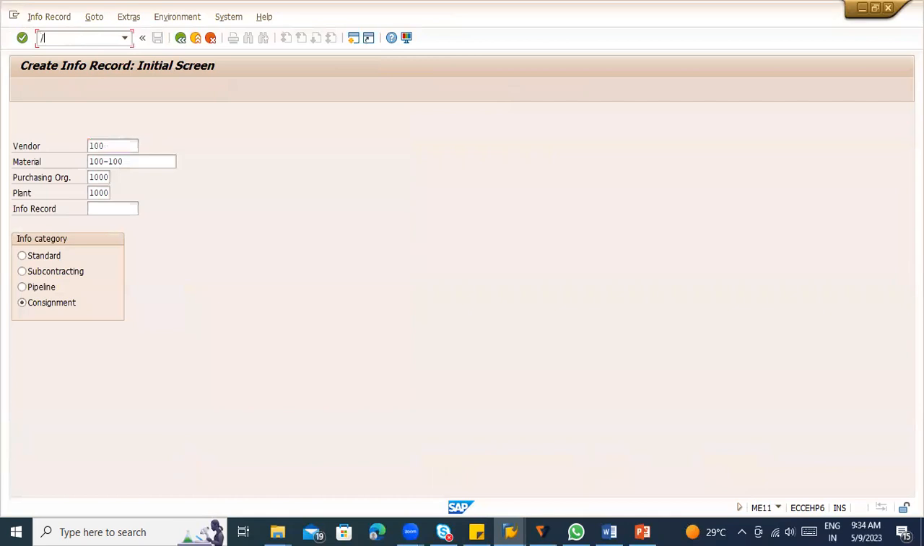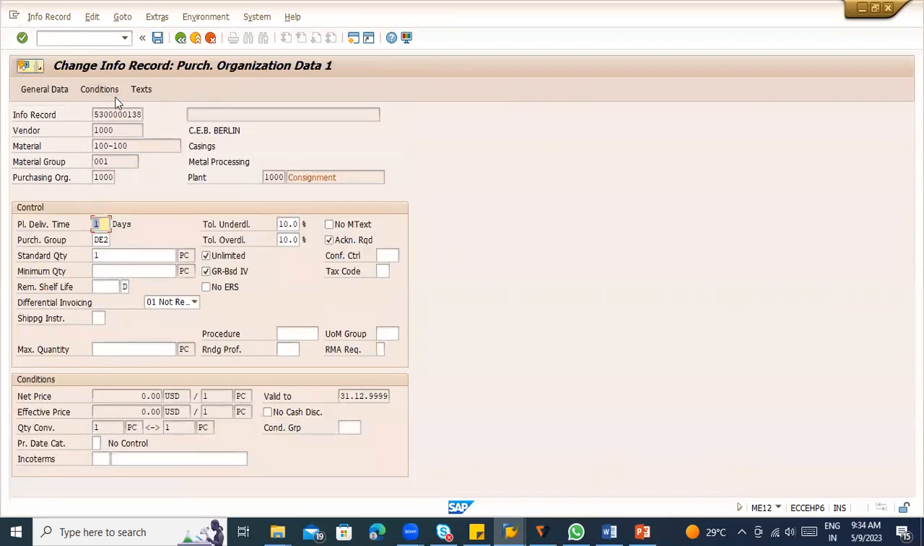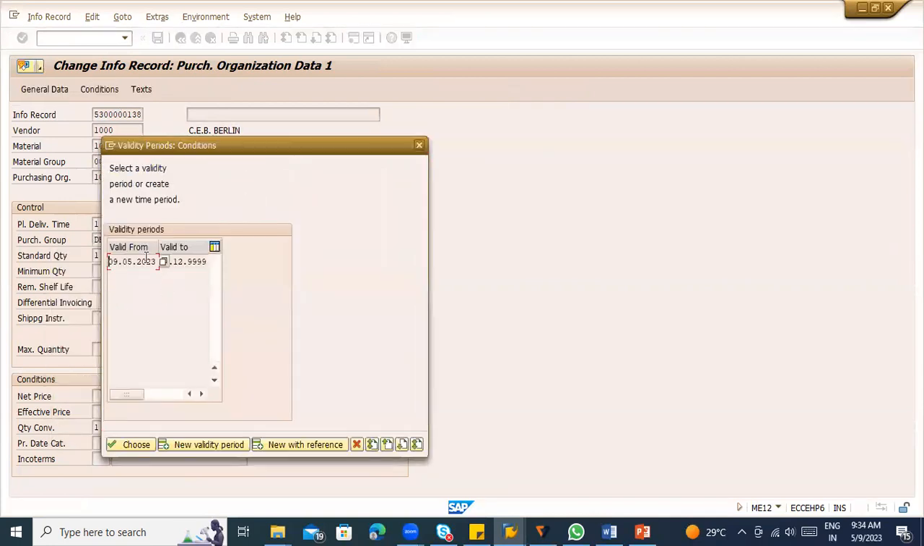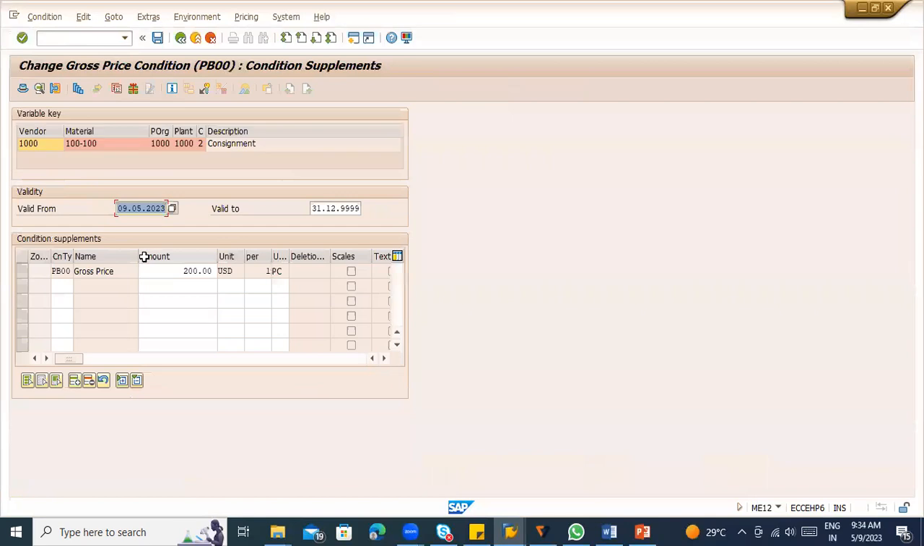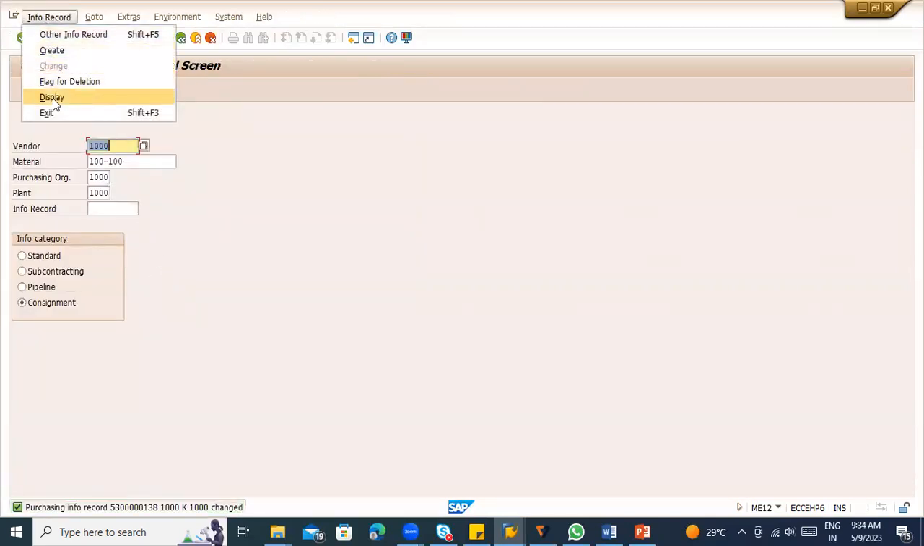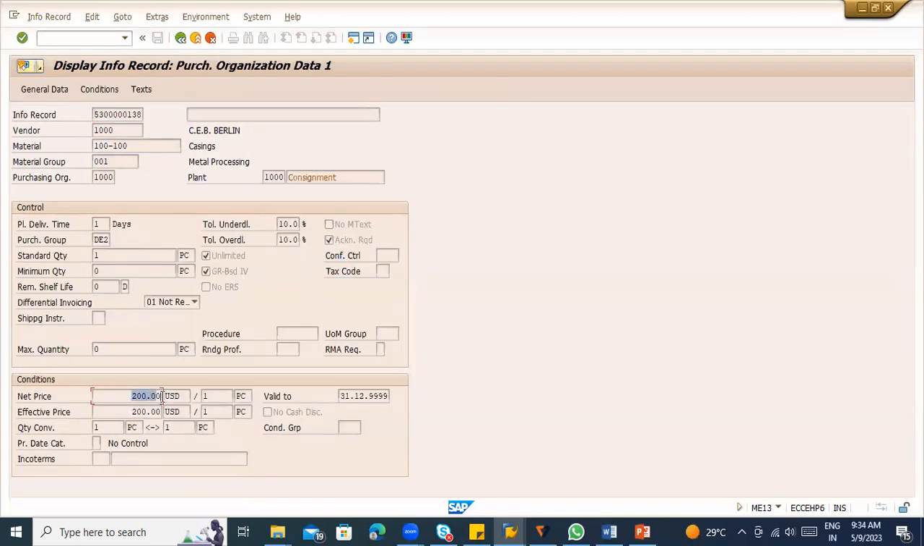Maybe I can go to ME12. Maybe for my previous vendor 1000 is there, right? 1000 vendor, let's try. Okay, 100,000. Now I'll try this one, let's see if it is accepting or not. Now it's saved. So now I can see the price is also updated. Earlier the price was not updated, now the price was updated, because somebody deleted it. Now it's coming.